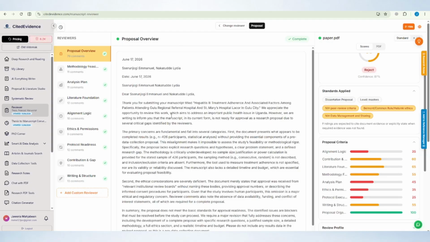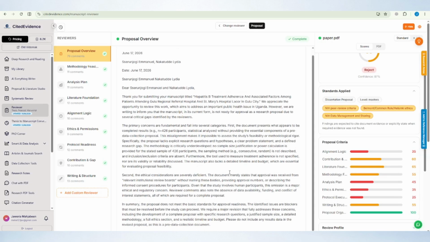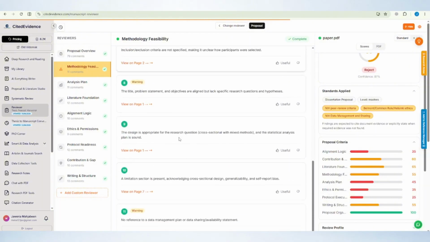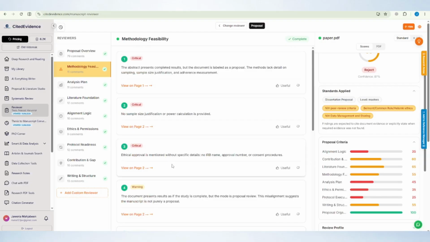Below that, I may see categories related to methodology, analysis, literature, alignment, ethics, contribution, writing, structure, and journal readiness. Each category checks a different part of the manuscript. In the center, I can read the detailed reviewer comments. The overview usually starts with a general explanation of the manuscript and then points out the main issues. This helps me understand the overall condition of the paper before opening every individual comment.